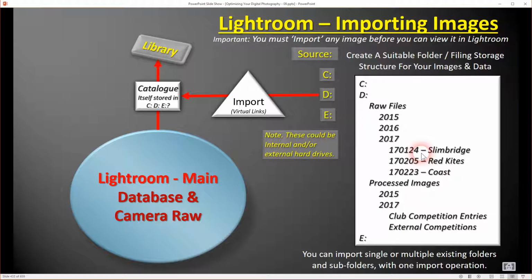Now you could say, okay, I want the Slimbridge folder with all the images there imported, and it'll do that into the catalog. Or you could select 2017 and it will import everything, all the subfolders within 2017 into the catalog. Or you could select the raw files and it will import everything, all the subfolders and subfolders and all the files. So everything within the raw files top level folder could be brought in, and that's what I do.